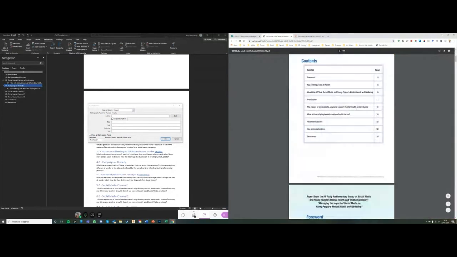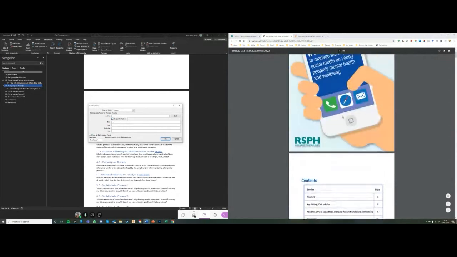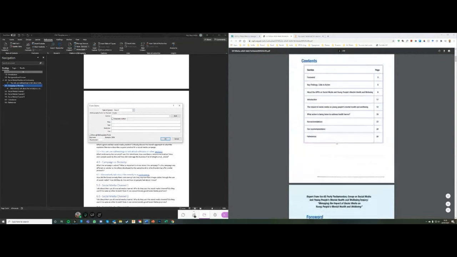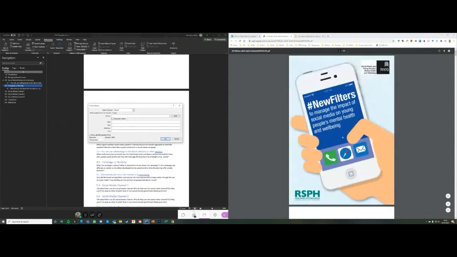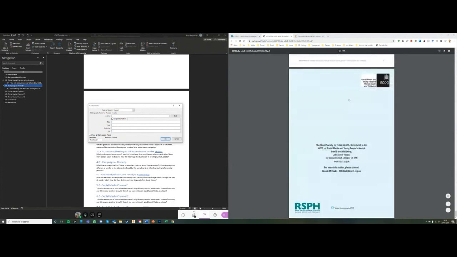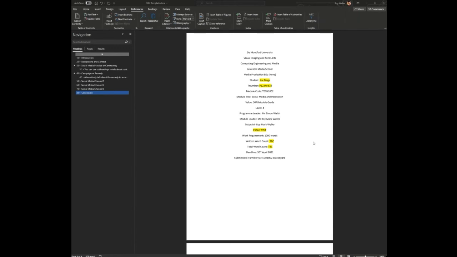If we were to read the report here. The title, hashtag new filters. The year, this is 2019, I believe. Yes, this is 2019. The publisher, that would be the Royal Society for Public Health, or it would be UK.gov, and the city, we're assuming it's London because it's the UK government. There you go, London.